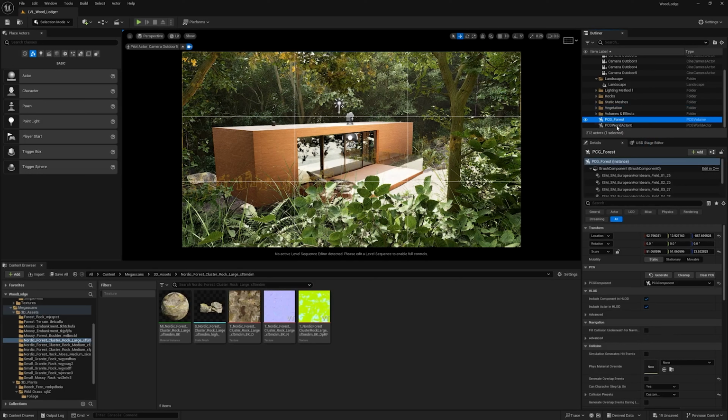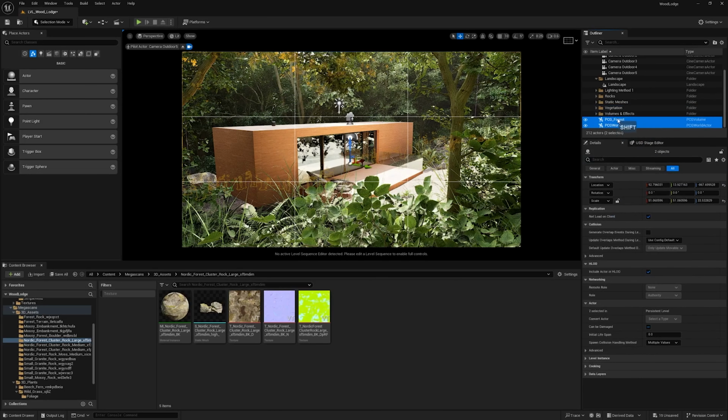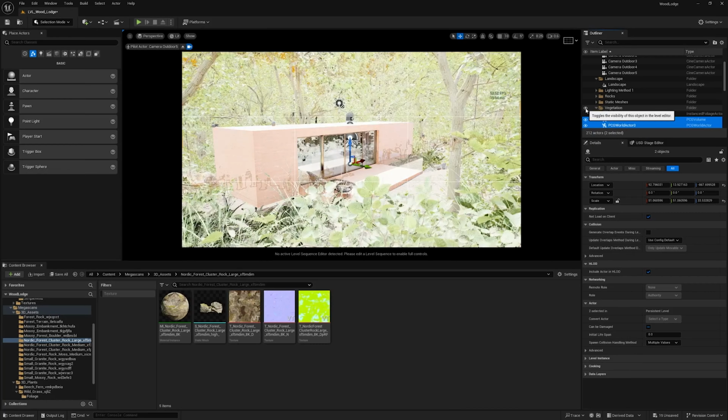Folder and, I didn't create a folder, sorry. I just moved this in and then I can just hide everything and unhide.